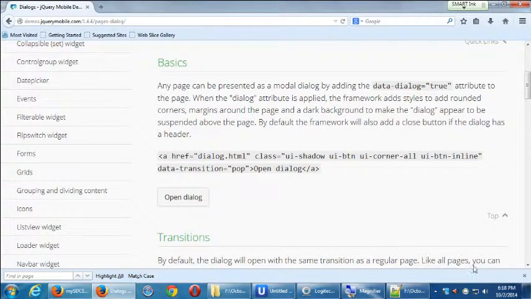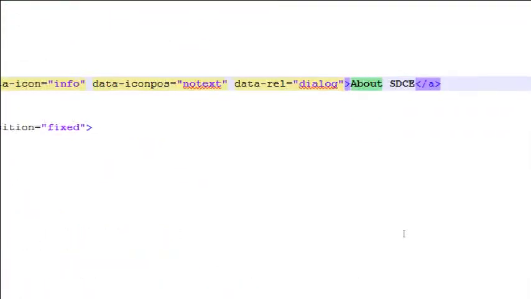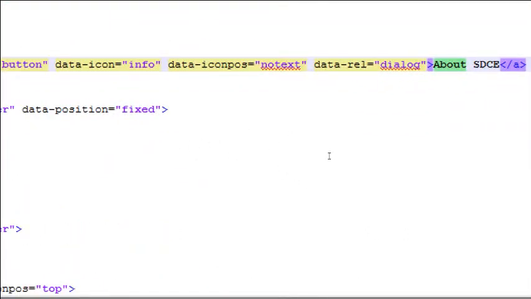Okay, so here's what we need to do. In our code, we need to find that about button, which is on line 66. And the old way is that we have data rel dialog attached to the button. And I can see the logic now of instead changing it, so that the burden of it being a dialog box falls on the page itself. That way, you go to the page and all its properties show up there, and you see data dialog true. This way we might not know that the page that is opening is going to be a dialog box unless we hunt down where it was coming from, the link.